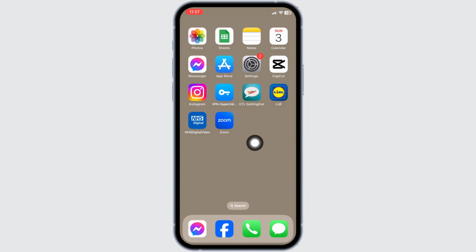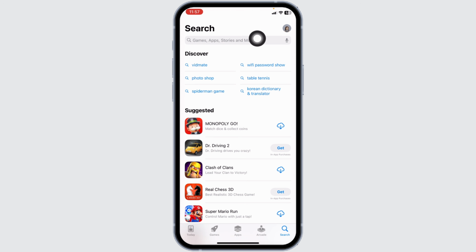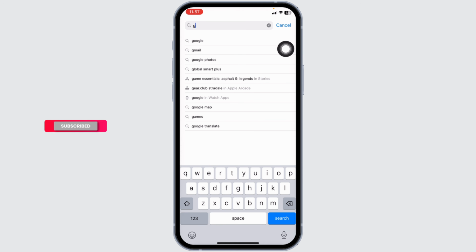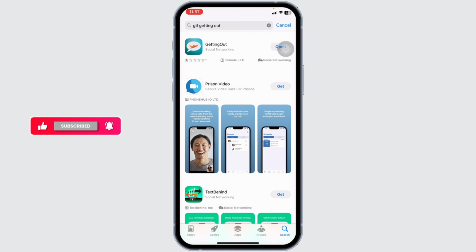For that, launch your App Store. At the top, you'll see the search box. Over there, type in the app name GTL Getting Out and search for it. After the app appears, at the right corner of it, you'll find the option of Open or Update. If you find the option of Update, just click on it and update the app to its latest version. Once the update process is complete, you can check whether your problem has been solved or not.